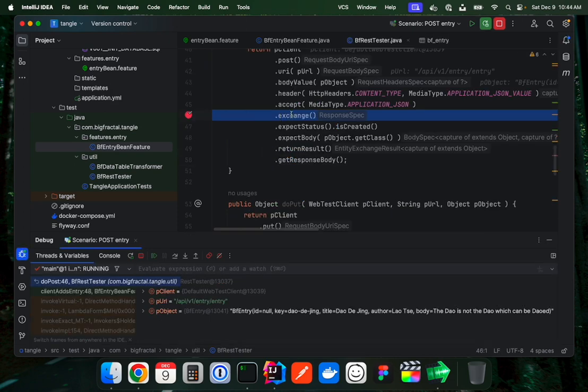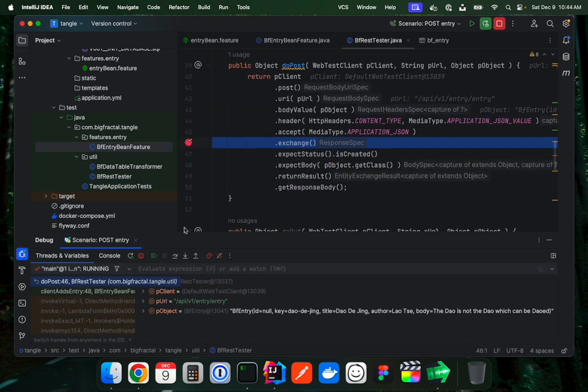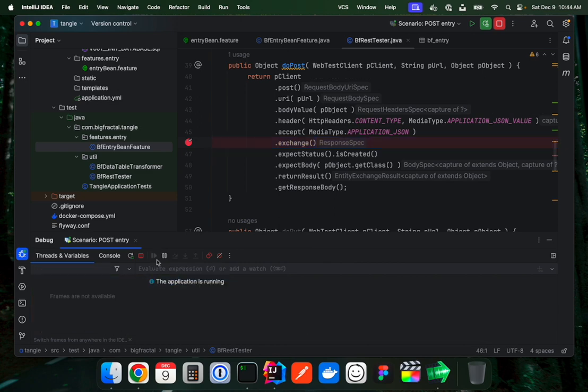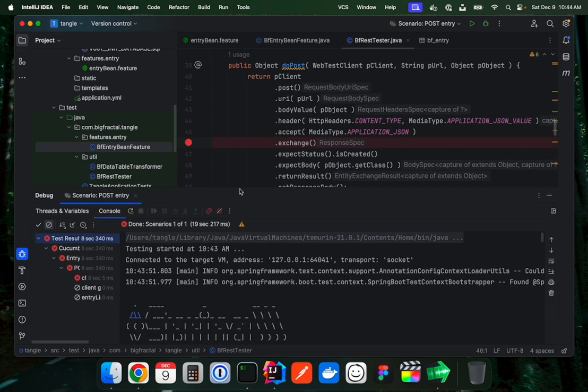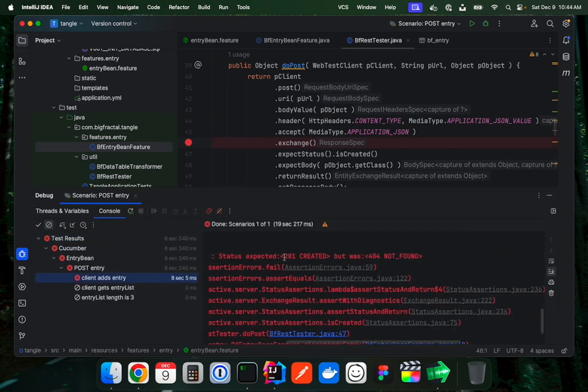As you can see, we made it to the actual call, and I'm going to resume. And then we should see some real errors here. So let's take a look here. And this is the same error we saw last time, which is 404 not found. This is exactly where we want things to be. Now we need to make this red turn green.